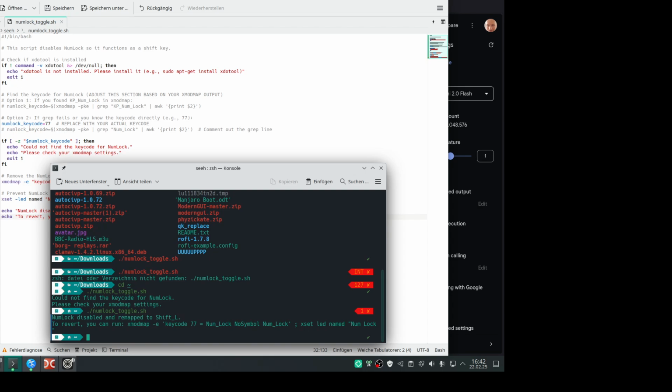Numlock disabled and remapped to Shift L. To revert and so on. Okay, now this is working. Now we use numlock. And now it's all uppercase. So this is not working. This is not working.